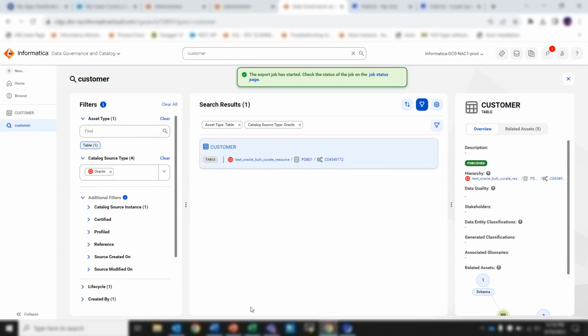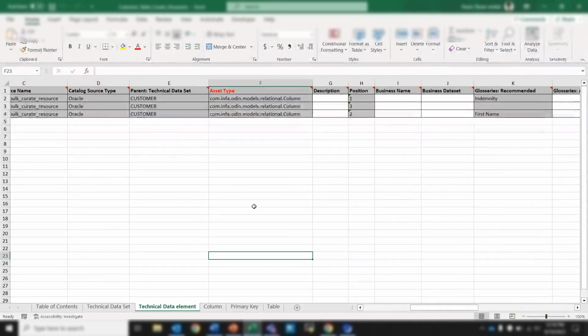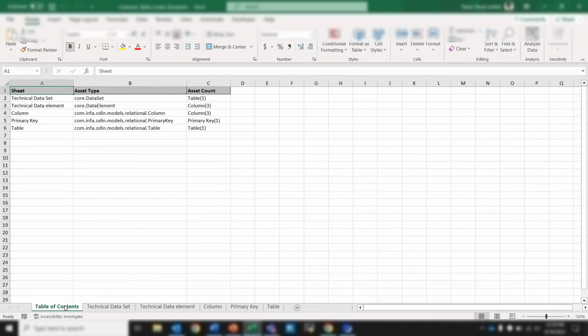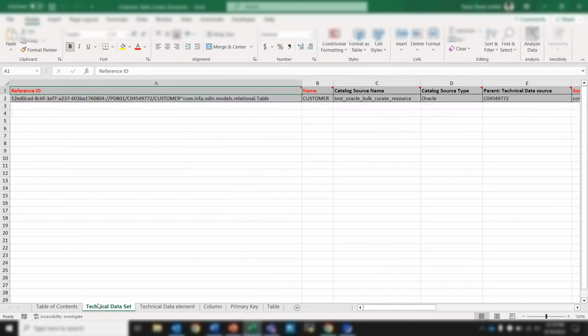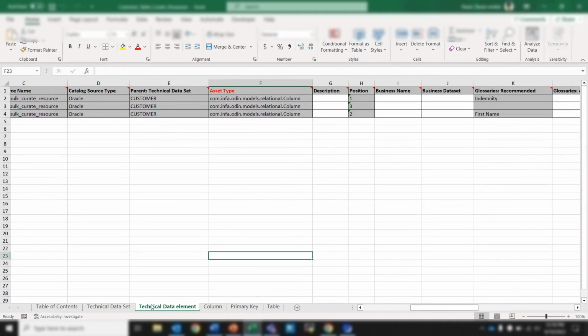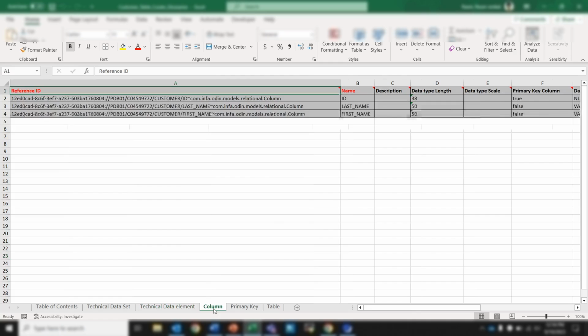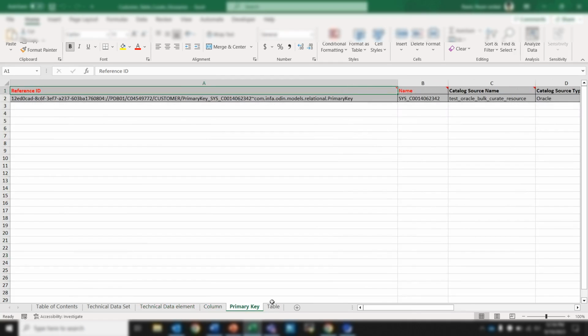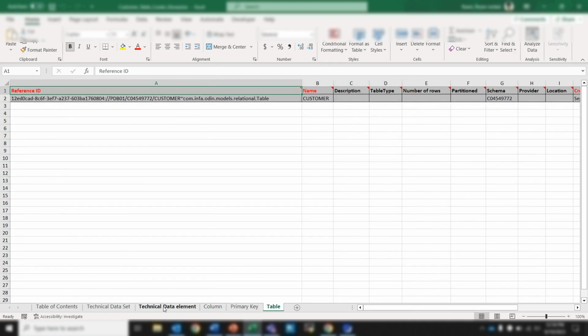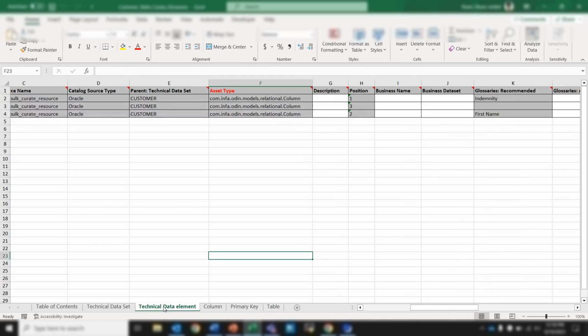I've already exported this file. I'll be opening that. So this is the file that will be downloaded, and it will have a table of contents tab, the technical data sets tab, the technical data element tab, which is where we will be making modifications, accepting and rejecting the business terms, the column tab, and the primary key tab, as well as the table tab.